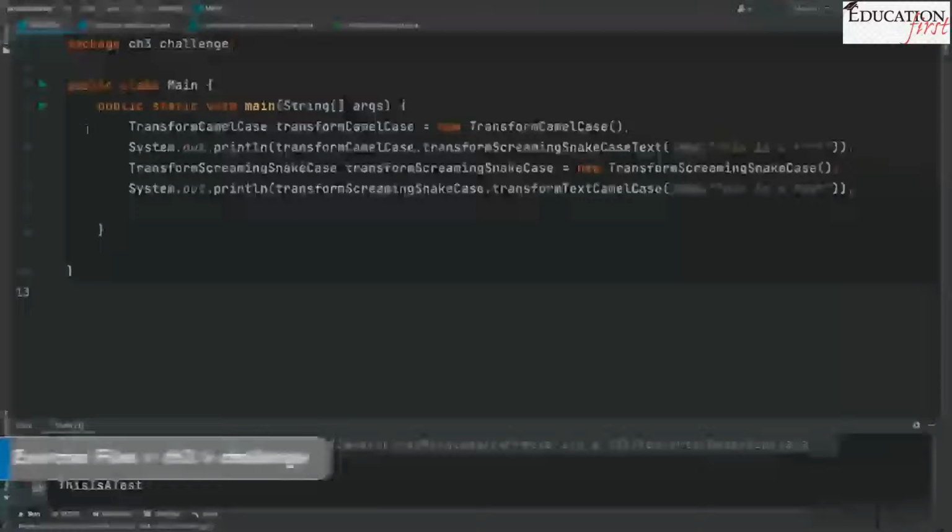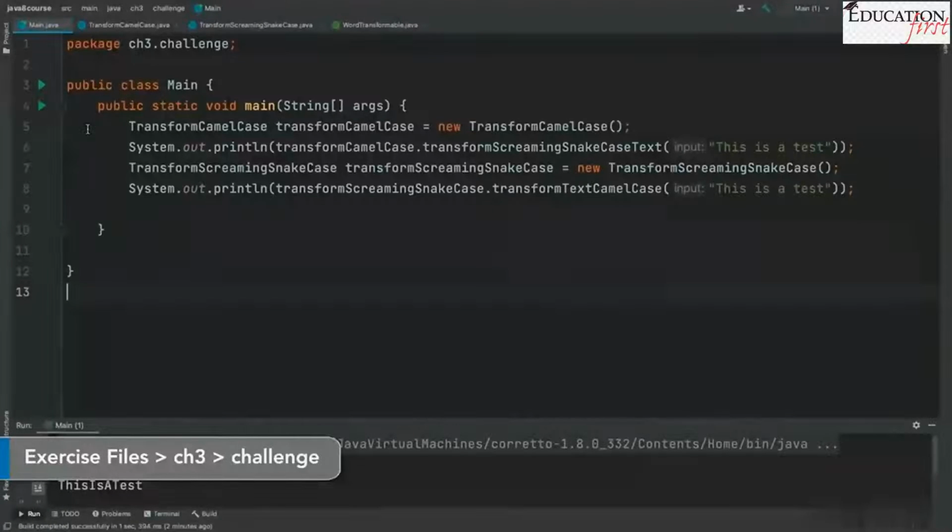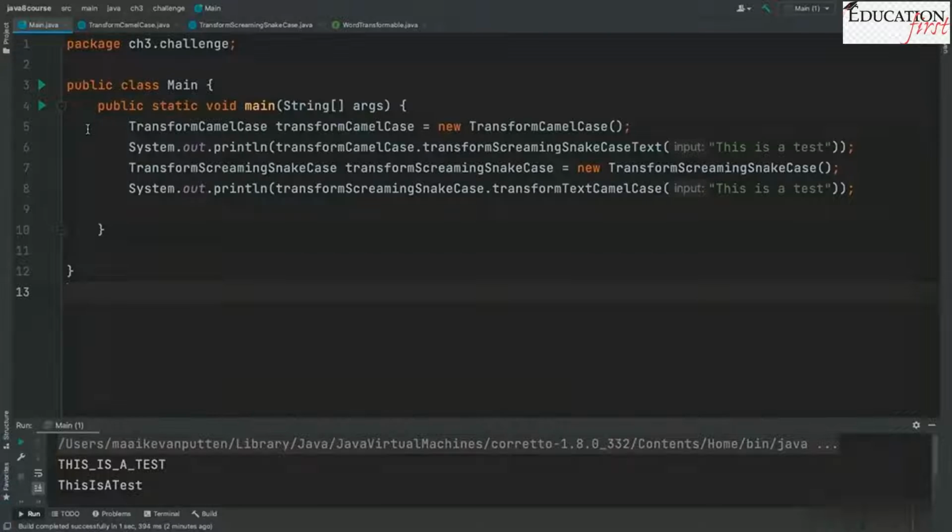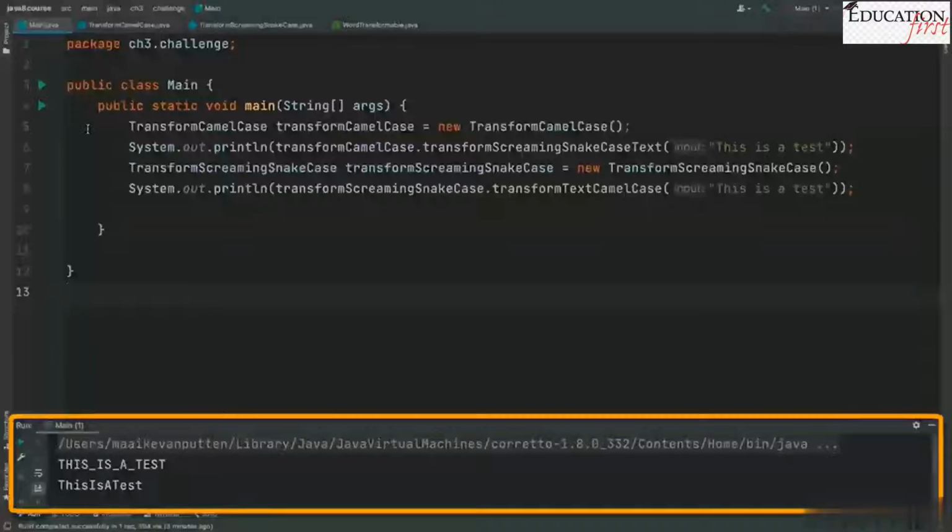Alright, I have a challenge for you. So, what do we have here? We have 4 files. The first file I'm going to show you is the main. And this main is actually containing 2 instances, the transform camel case and the transform screaming snake case. We call the methods to transform the text on both of these instances. And you can see the output below.